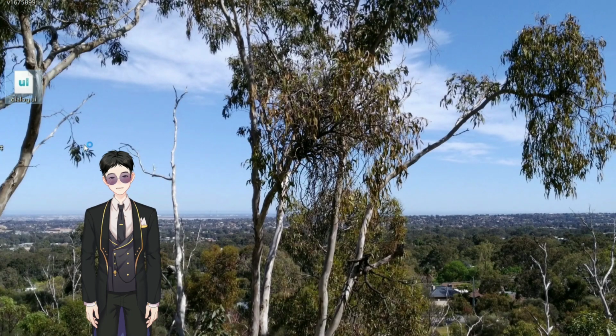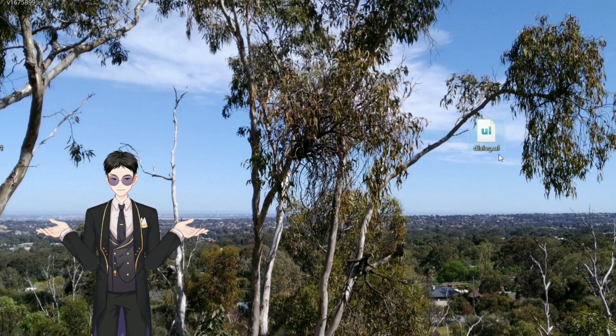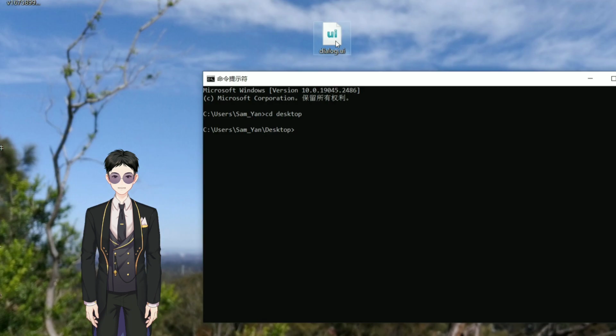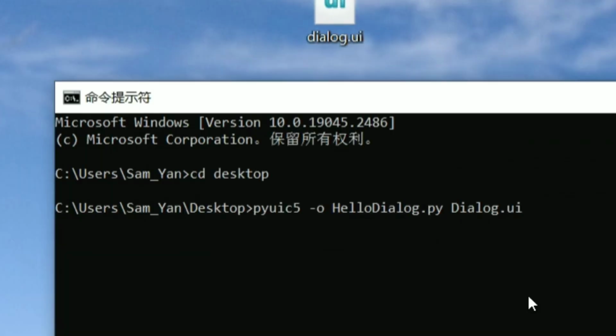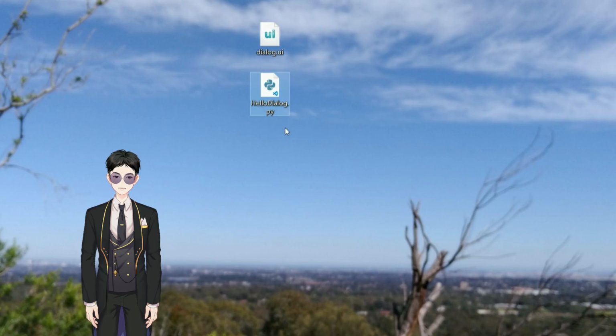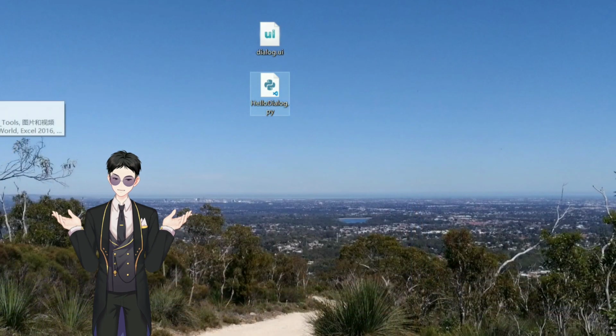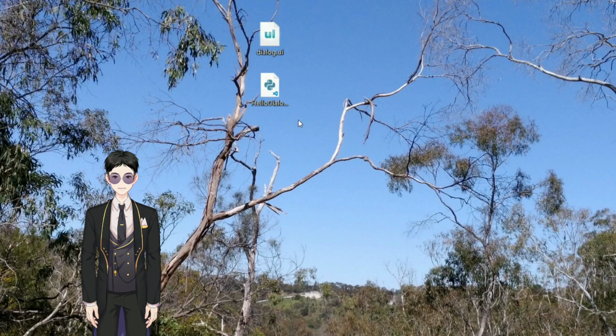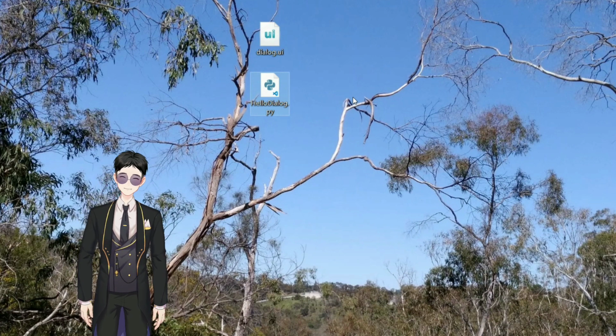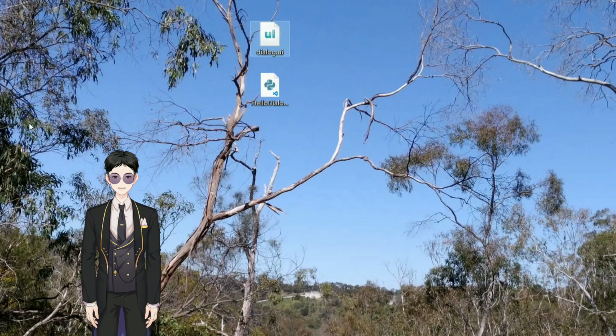After we've done the UI, the next step is we need to convert this dialog into a Python file so that we can have some code related to it. To do this, open your command line and type in pyuic5 -o, which is the output Python file you want to transfer to, and then click enter. Now you can see this hello_dialog.py here available for you to program with. So here hello_dialog.py is a simple Python translation of all those settings we've done in dialog.ui.